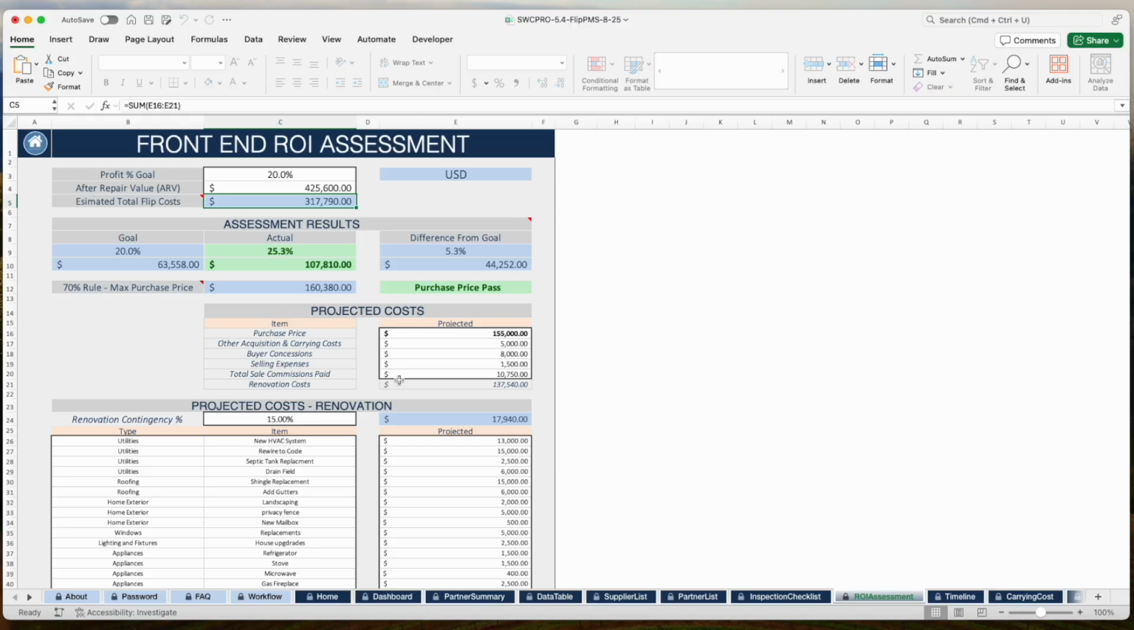The projected costs: you've got purchase price, acquisition and carrying costs, which are other parts of your acquisition and carrying costs, buyer concessions, and selling expenses. So maybe you're marketing, maybe you're posting stuff online, maybe you're renovating, adding furniture to the house as part of selling, whatever.